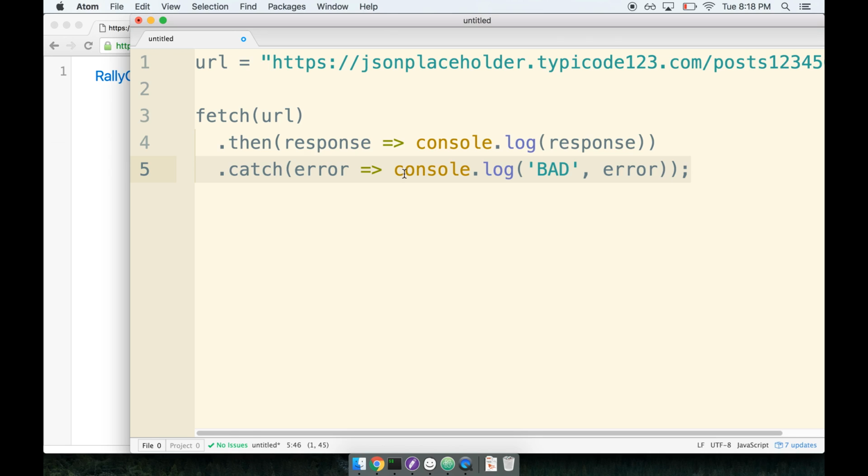If the request actually hits your server and gets a failed status code, it's going to hit then, which again, I'm going to say it again, is dissimilar to how every other AJAX library out there behaves.